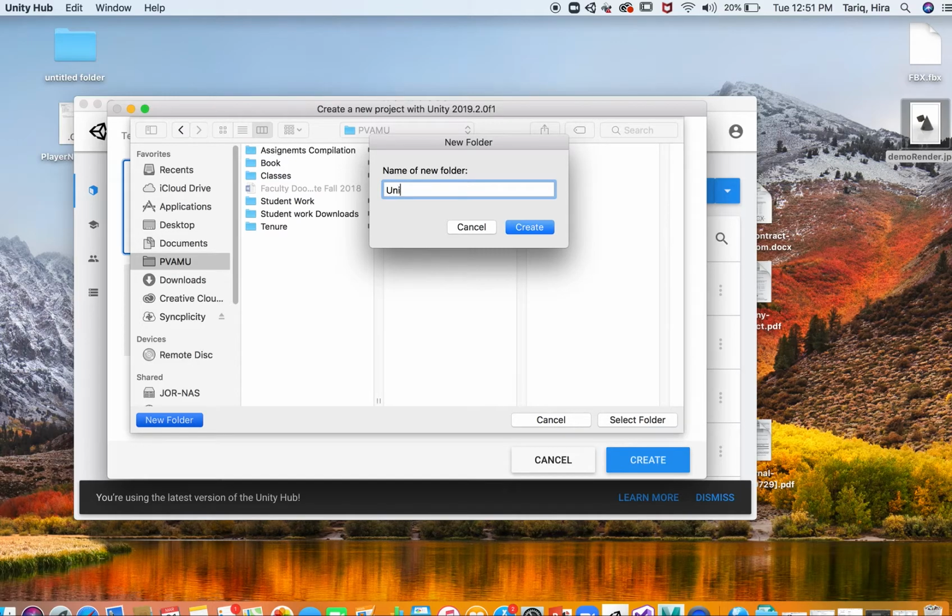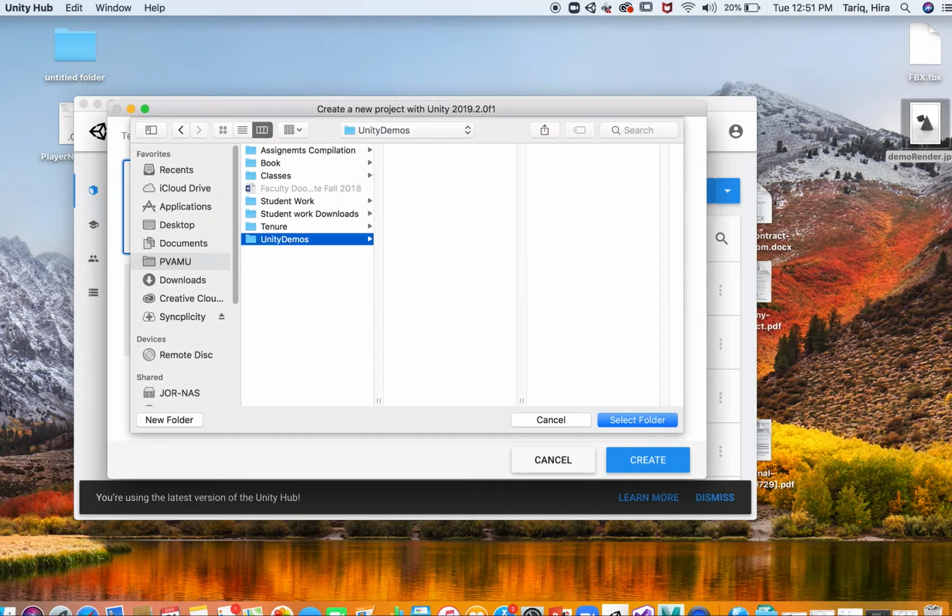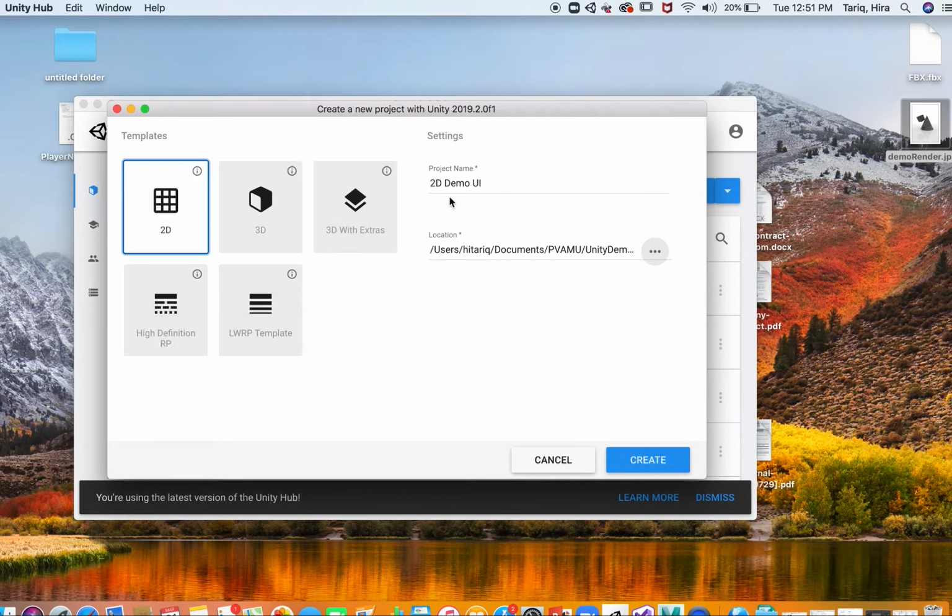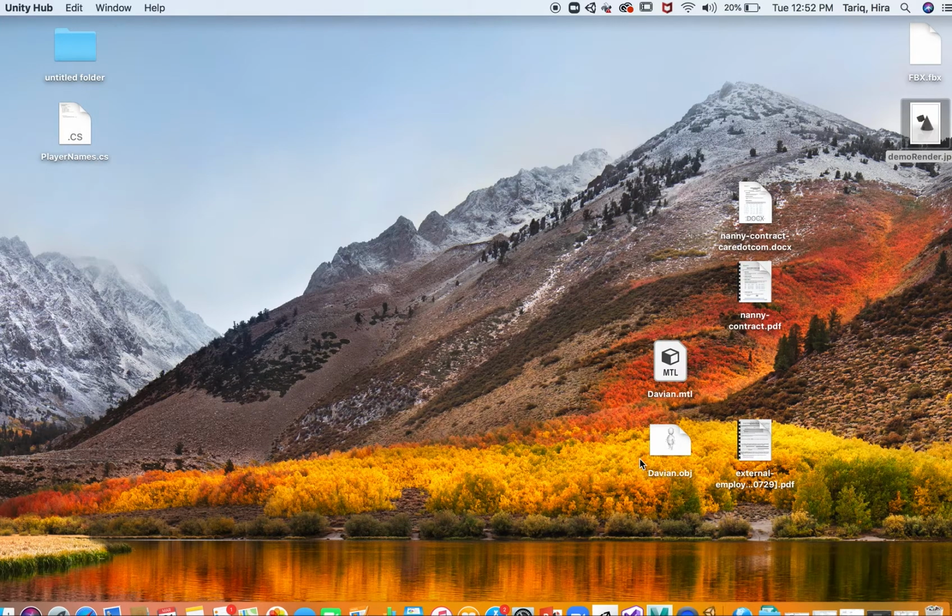going to call this Unity Demos, and I'm going to select this folder, and inside you see that the path has been updated here. And inside that folder, it's going to create something called the 2D Demo UI. So I'm going to go ahead and click on Create.